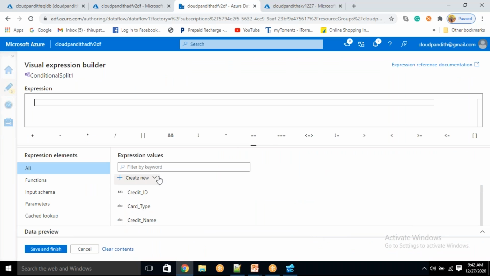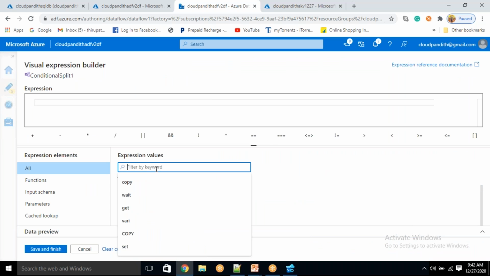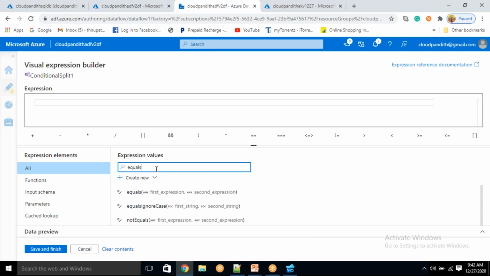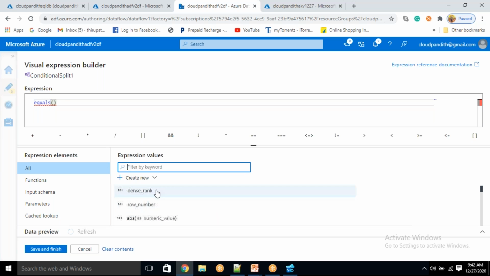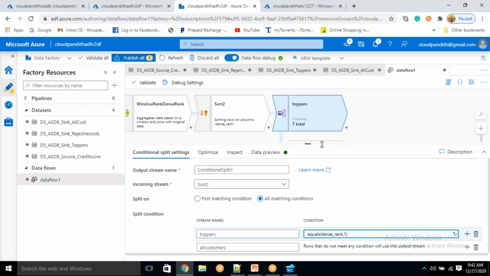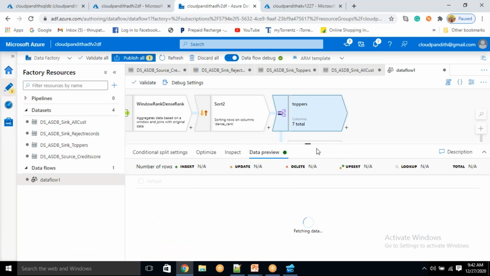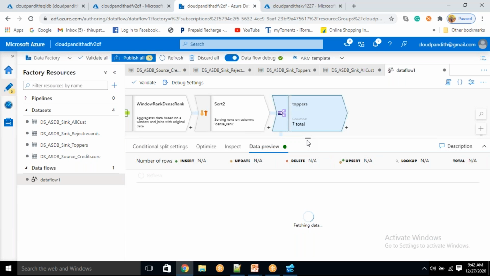Now, toppers, how to get the toppers? Go to the expression builder. Here I'm going to use the equals operator: dense rank equal to 1. Wherever we have a dense rank equal to 1, those people are the top people. This is how I'm going to filter the records. Now let's go to data preview, refresh this, and see who are the top score people. We have 4 people at the top: 2 people in Visa, 2 people in MasterCard.